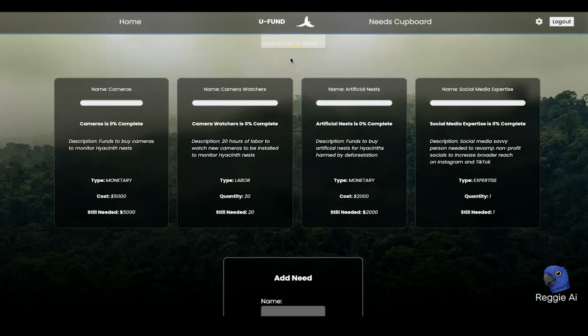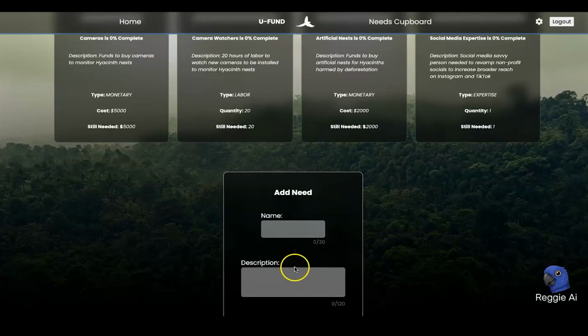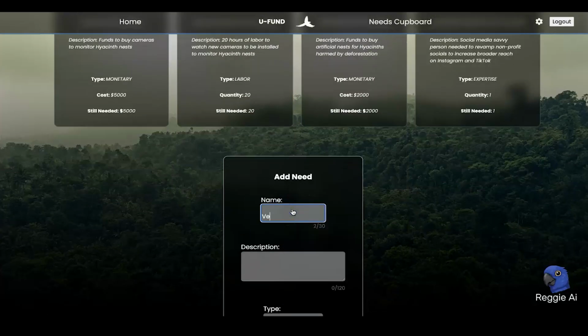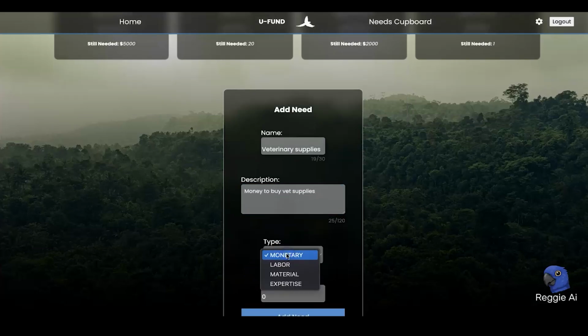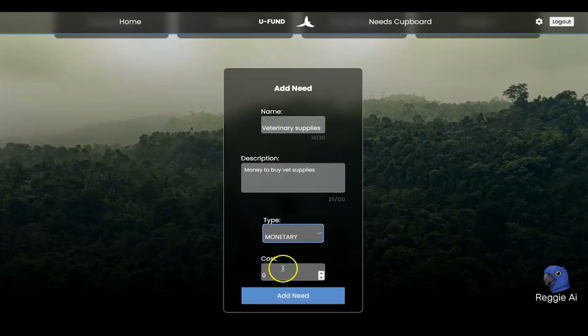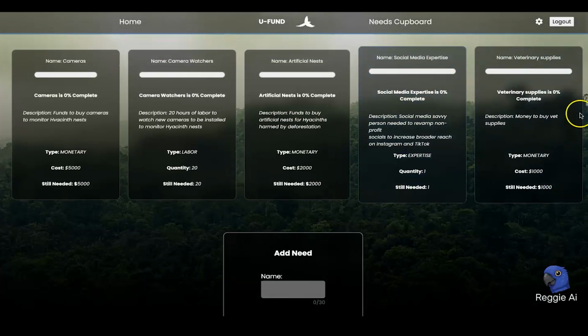As a manager, you can add, remove, and edit the needs in the cupboard. So let's say we want to add a need. Veterinary supplies will be our name. The description will be money to buy vet supplies so we can take care of the birds. And the type will be monetary. And the cost will be 1,000. So we've added our need, as you can see it's here in the cupboard.